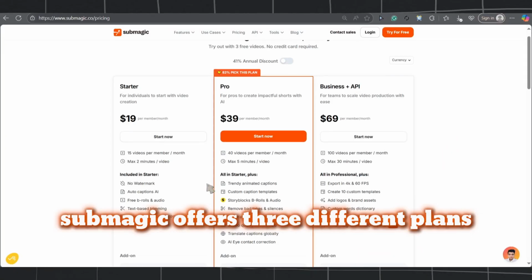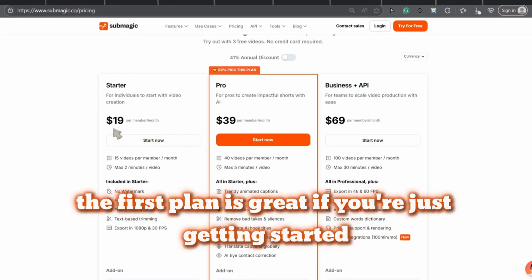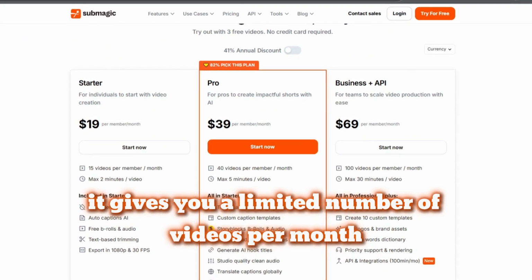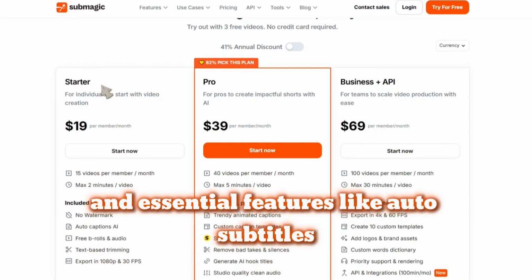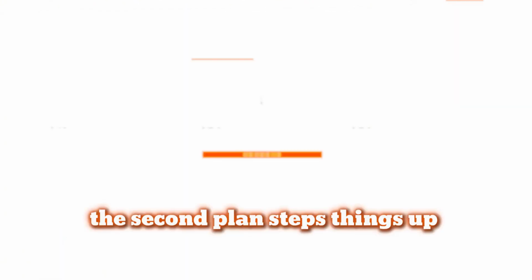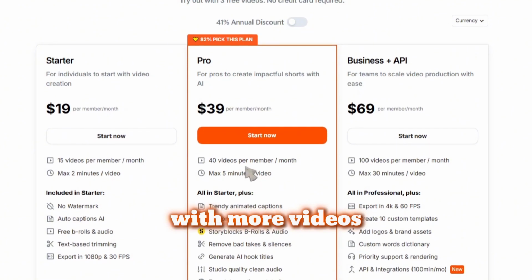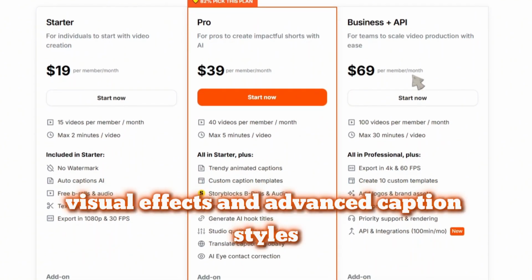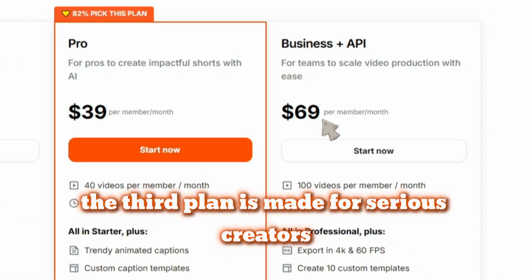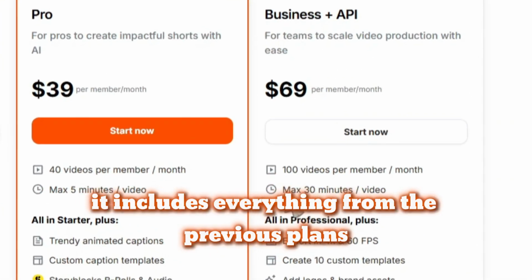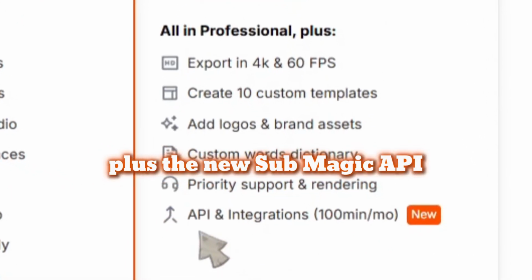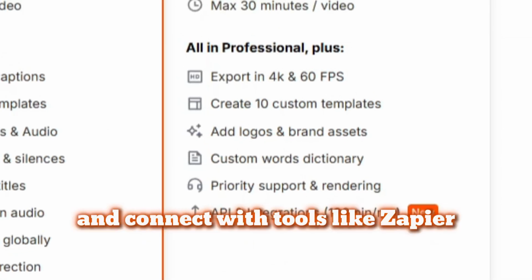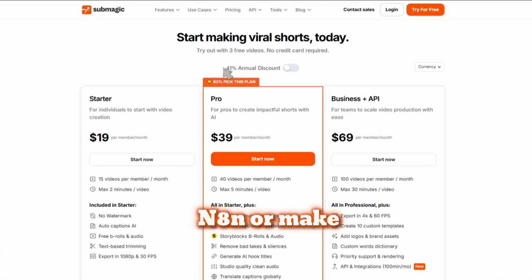Submagic offers 3 different plans, depending on what you need. The first plan is great if you're just getting started. It gives you a limited number of videos per month and essential features like auto subtitles and basic text editing. The second plan steps things up with more videos, access to premium templates, visual effects, and advanced caption styles. The third plan is made for serious creators and agencies. It includes everything from the previous plans, plus the new Submagic API, which lets you automate your entire video workflow and connect with tools like Zapier, N8N, or Make.